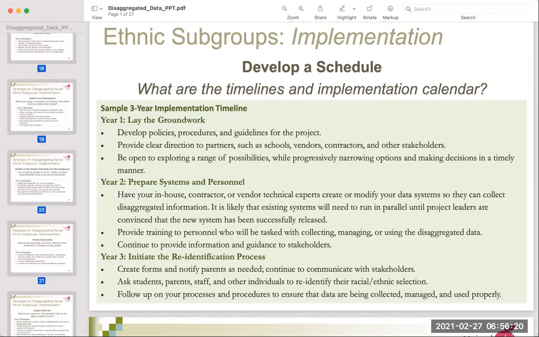Year 2: prepare systems and personnel. Have your in-house, contractor, or vendor technical experts create or modify your data systems so they can collect disaggregated information.